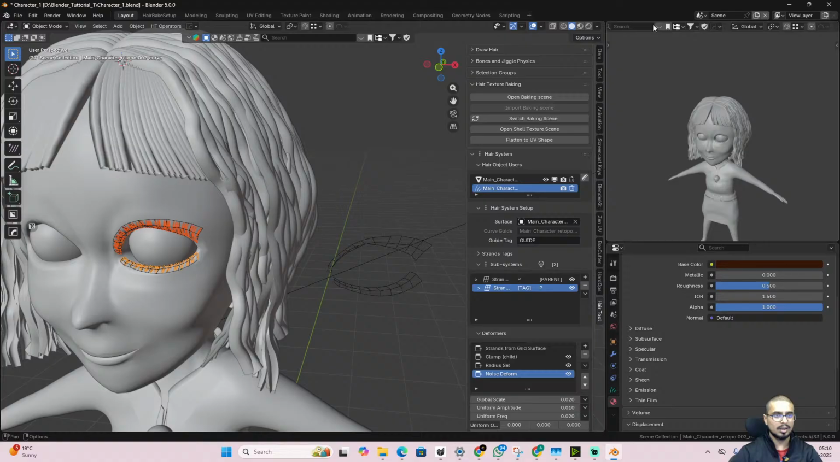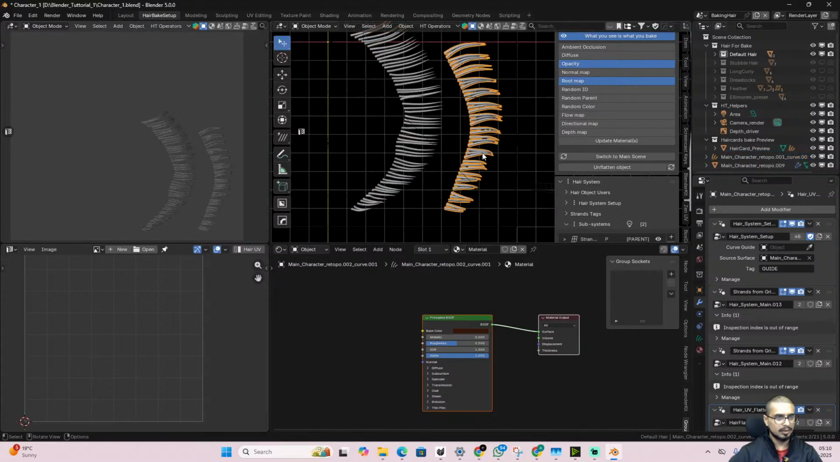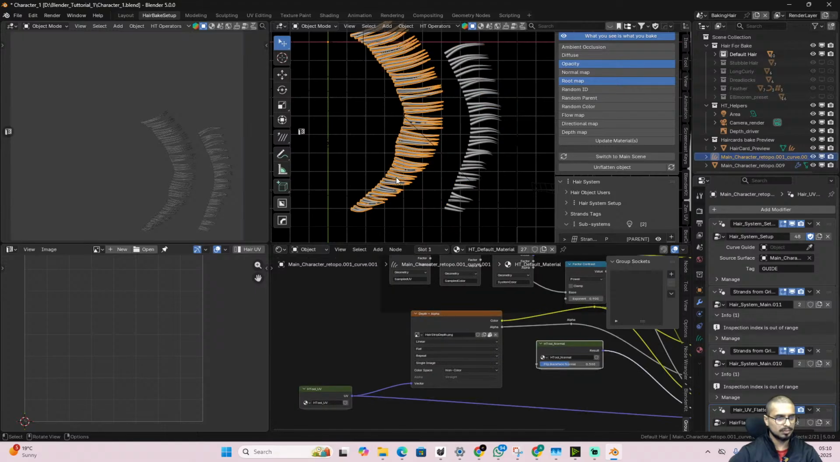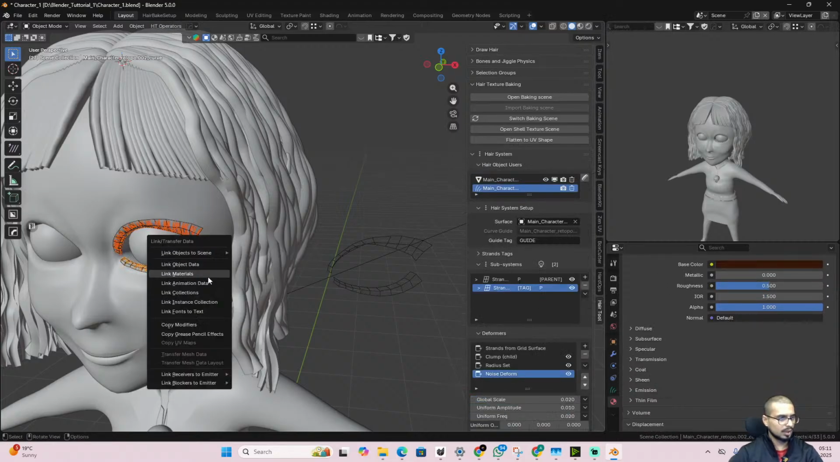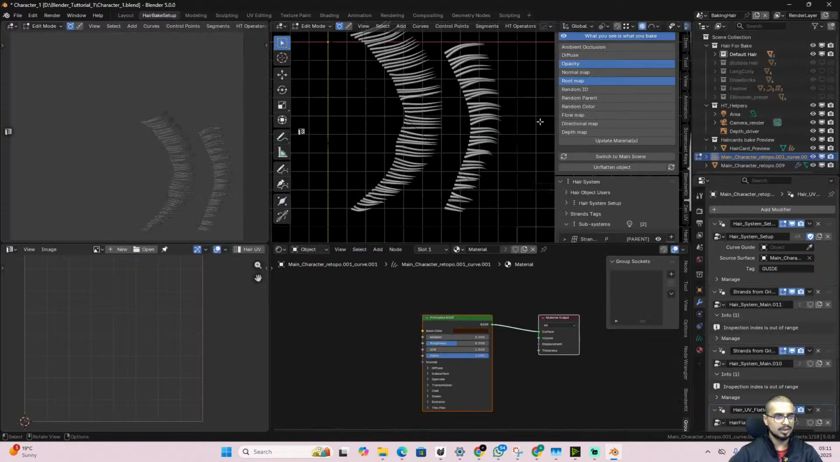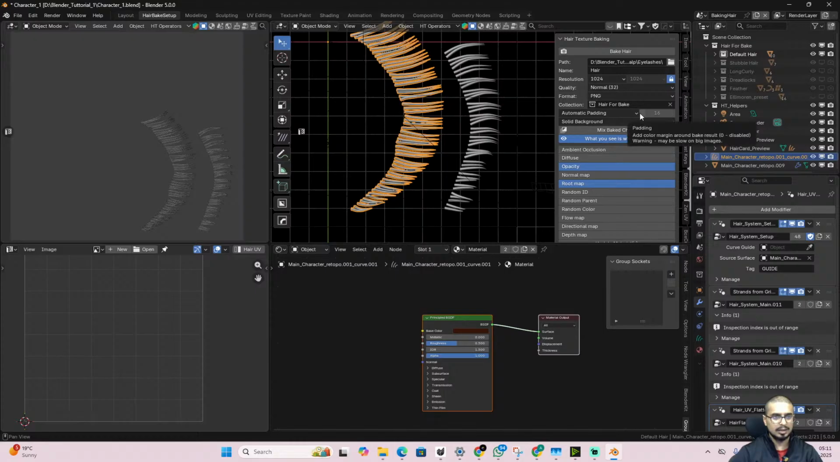but it will not transfer the material to our baking scene, switch baking scene. So we might have to add. Okay, I'll go back again, switch to main scene. I'll select this and then this. Control L, link material and move back, switching back scenes. I guess both of them have the materials. Let's try to bake it again.